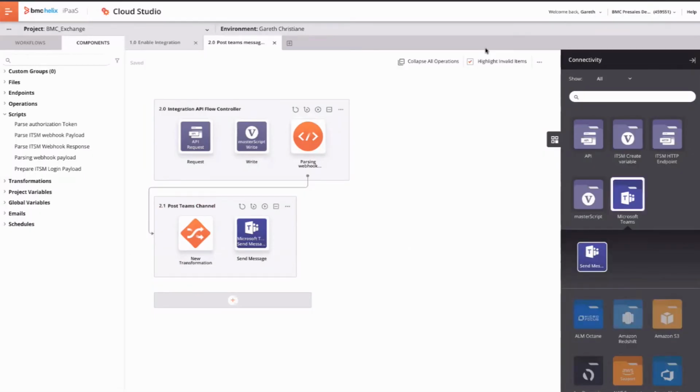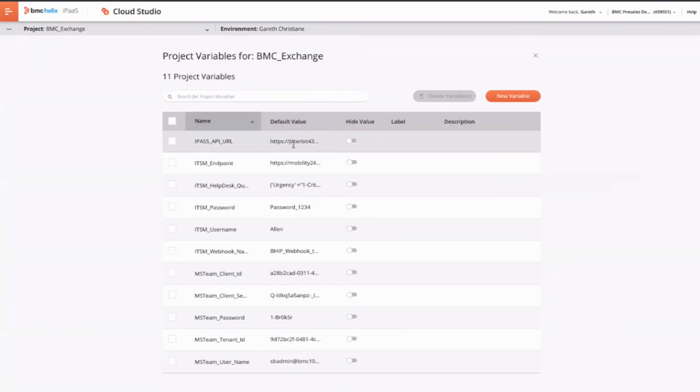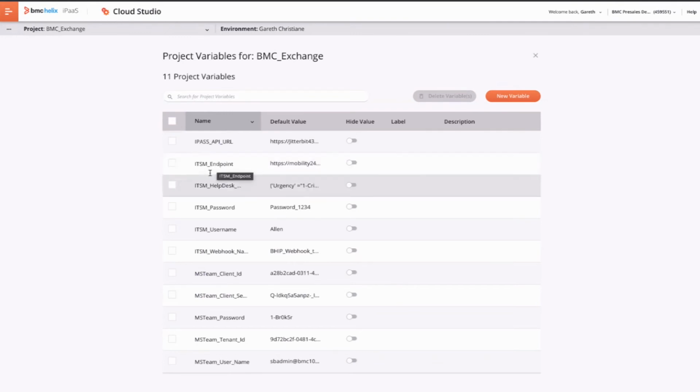Great. So as I mentioned, when we did the initial import, we drew in a range of different sets of info. I just want to quickly show you what those project variables look like. Now, we're interested in adjusting this particular iPaaS API URL. What we're going to do now is go back into our API manager and create a new API from scratch, and then amend one or two of the values here for our ITSM endpoint and the password details, etc.